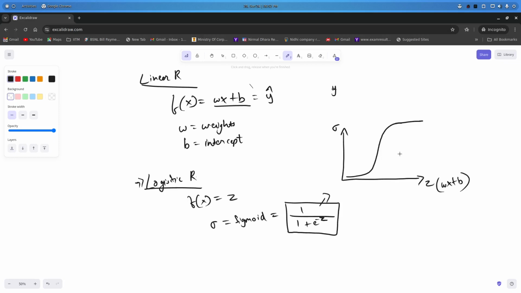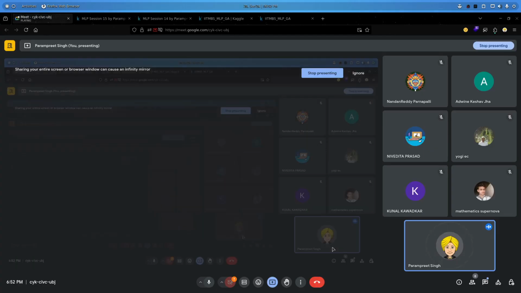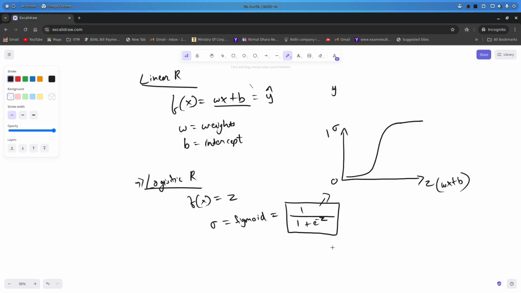And the range of this function is 0 to 1, yes, not -1, 0 to 1. And this basically predicts the probability of some event happening, which in statistics we can say, the probability of some event happening. So it gives the output in the range of 0 to 1. All right, and we can set some threshold.